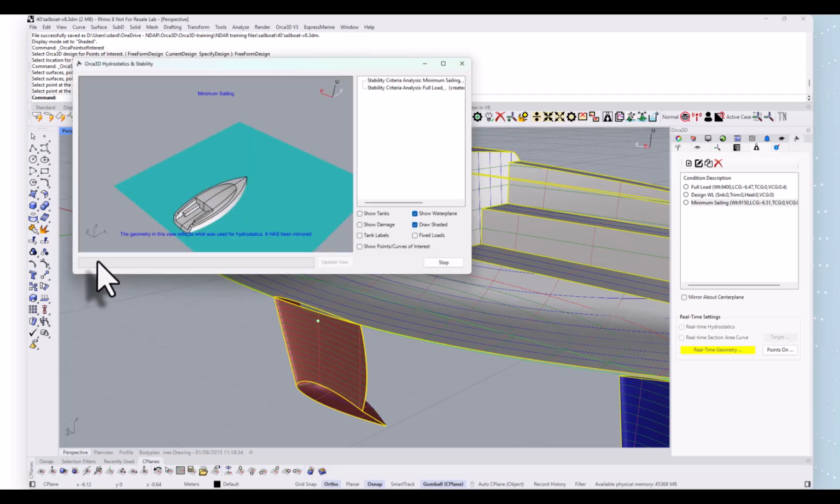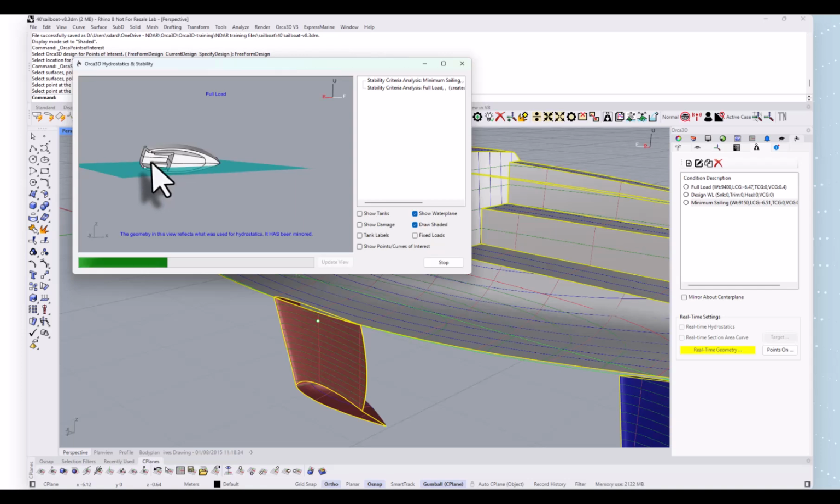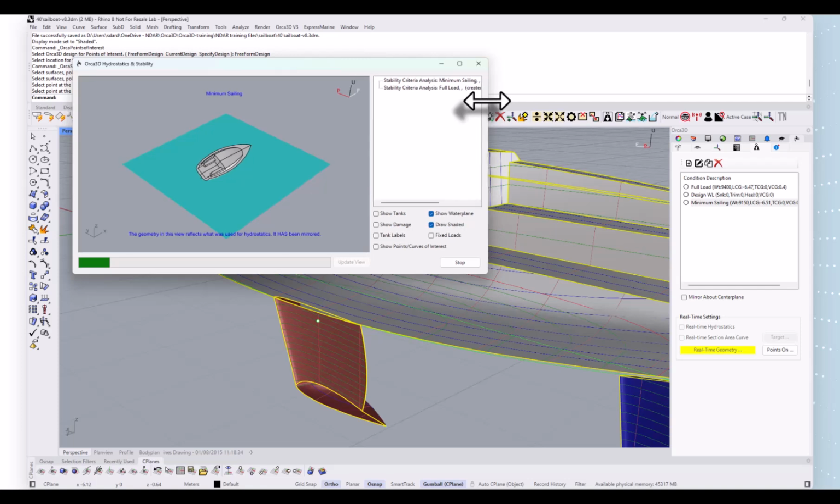Once all is ready, press OK to start up the stability calculation. One can conveniently monitor the yacht's trim during the rollover computation. Notice here that two stability curves are being computed, one for the loading condition needed to be verified, and one for the condition minimum sailing, as requested by the STIX.